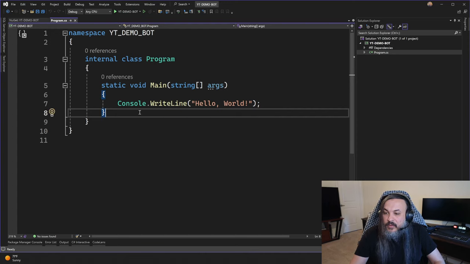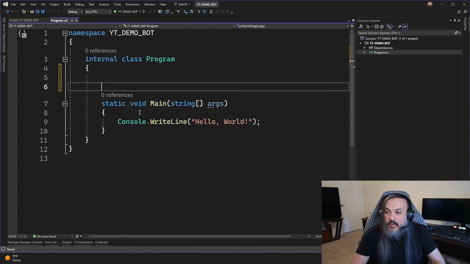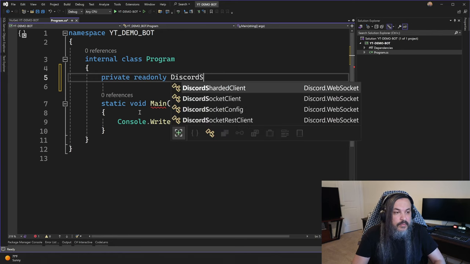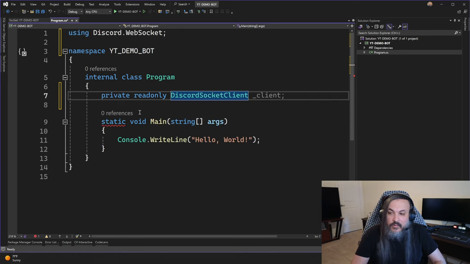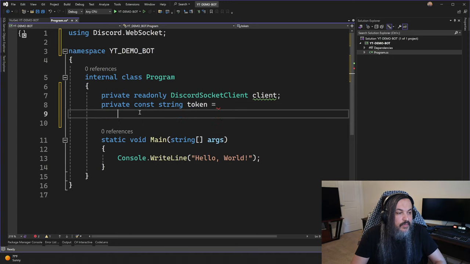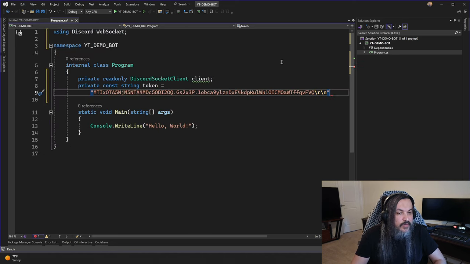Let's start with the basic things, right? I'm gonna go up in here and say private readonly DiscordSocketClient. So this is a client that will allow you to talk to Discord, right? So far so good. I also want a token, so private readonly string token. Let's make it a constant. Const string token. And we're going to paste that token that we got in there. So here's my token right here. So we have a token.